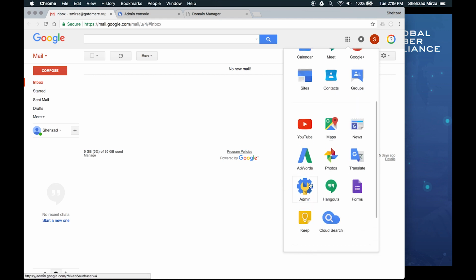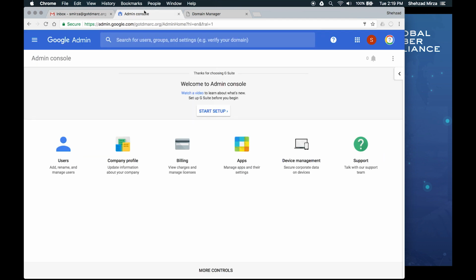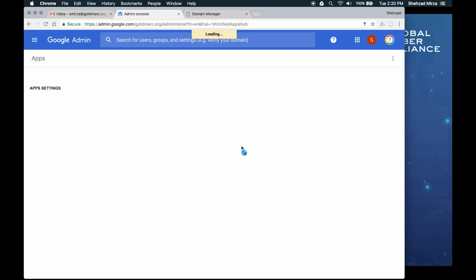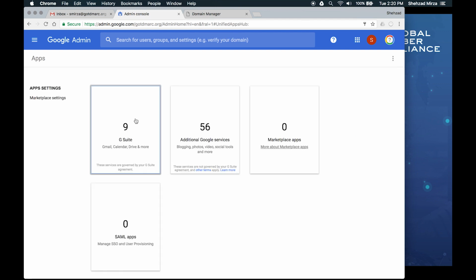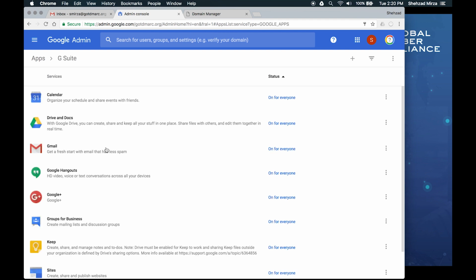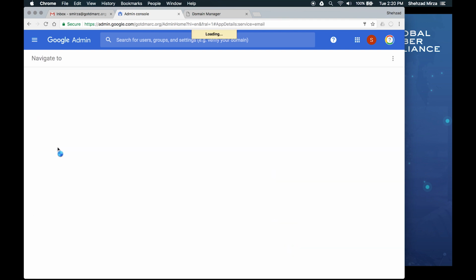So the next step is to implement DKIM. In order to do DKIM, we need to be in the admin console, and only the administrator of this domain is able to do so. One way of getting to the admin console is to click on these dots here, scroll down, and click on the admin application. I already did that, and I have a tab here for the admin console.